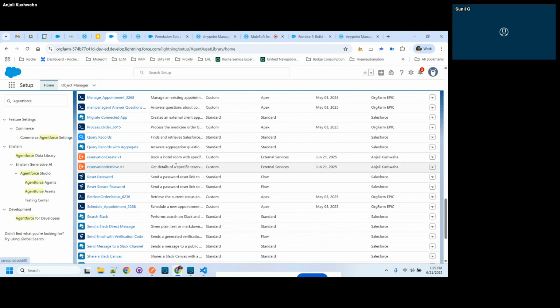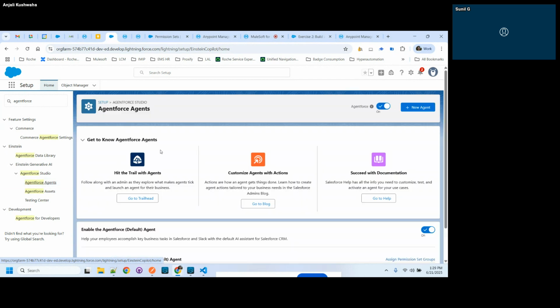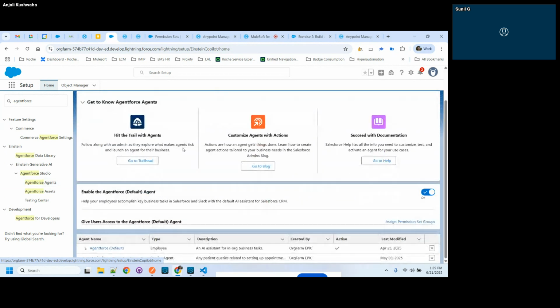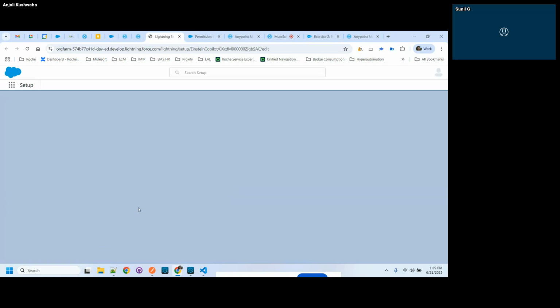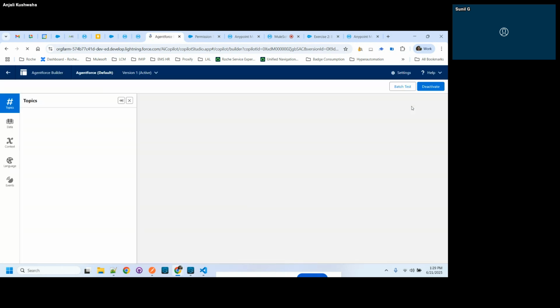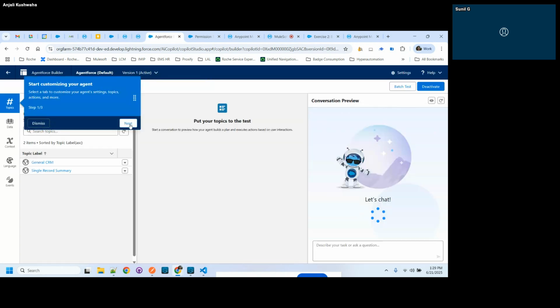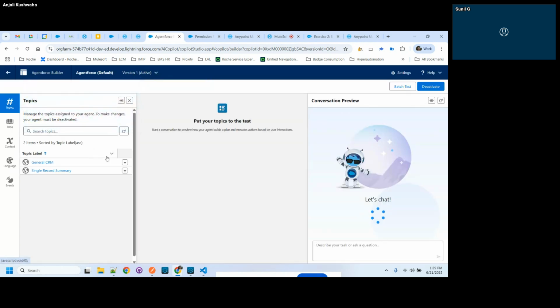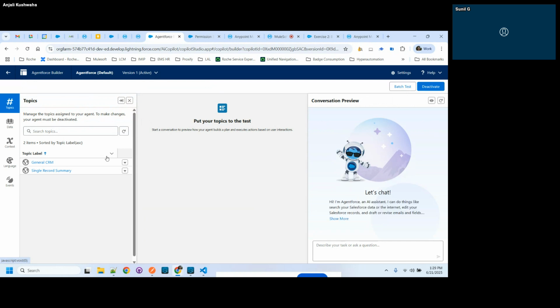Now what we will do, we will go to the agents. So go to Agentforce agent, Anjali. Yes, click on this. Now come down, there is a default agent, right? Click on the first one. Come down. Yes. Click on this. Click on open in builder on the right top corner. Yes. Now we will add our topics to this. See, there is a refresh button. Refresh it once.